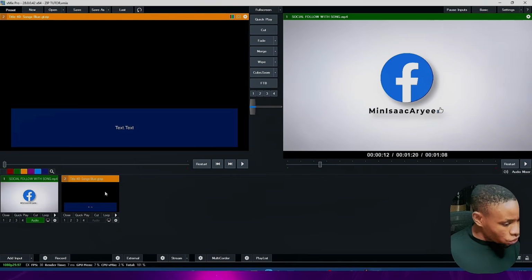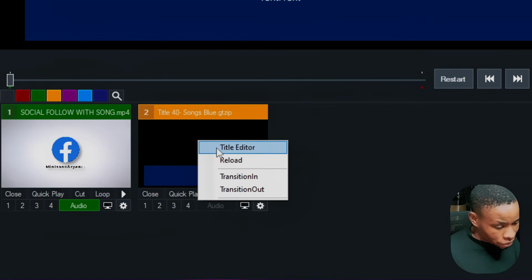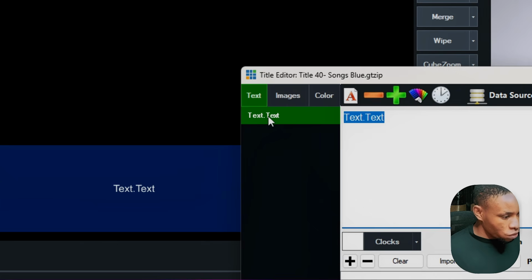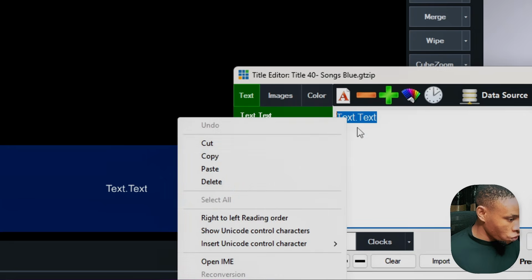Now when you go back here, right click this time around and then go over to title editor, and then from here, whatever text you have here, which in my own case is text.text. So just make sure it's the same thing that you have inside the text editor box here. Just the same thing you have here should be the same thing you have here also.